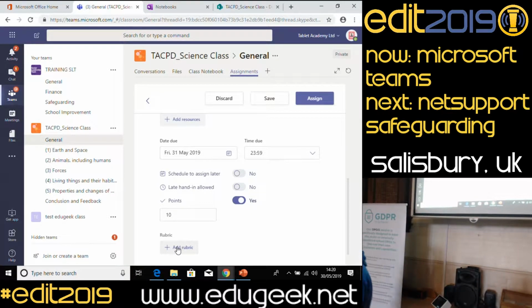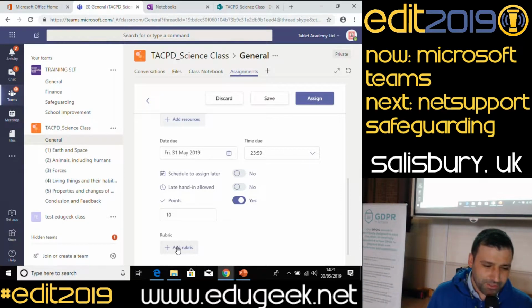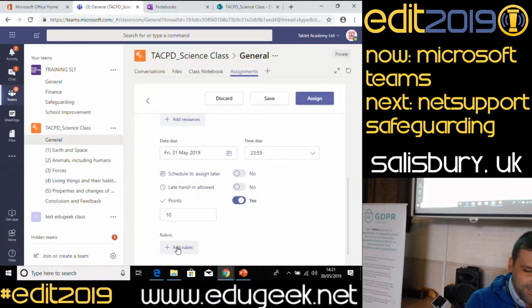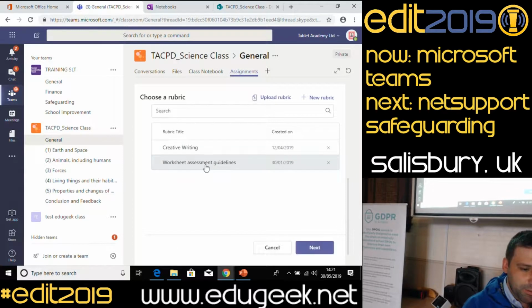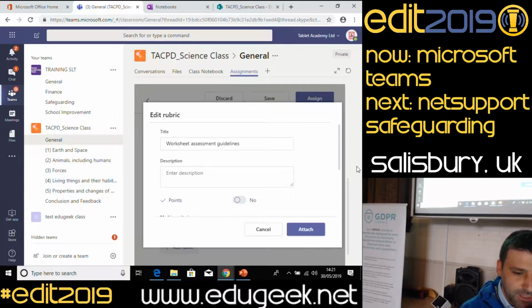Having done a lot of training on Teams, not many teachers from England understand what a rubric is. It's a very American term. The closest thing we'd probably refer to it here in England is marking criteria. But what you do is you can set up criteria to aid with the standardization and the support of marking.